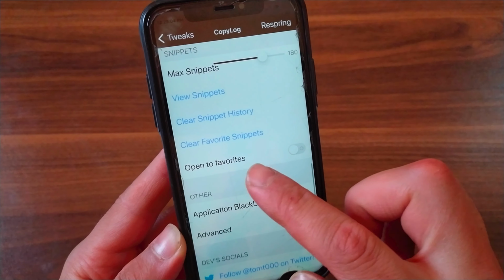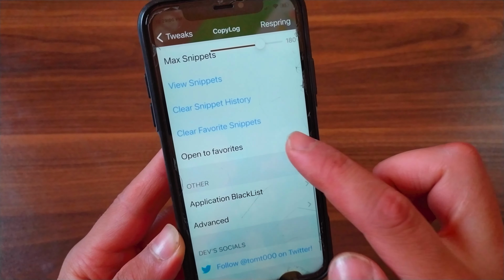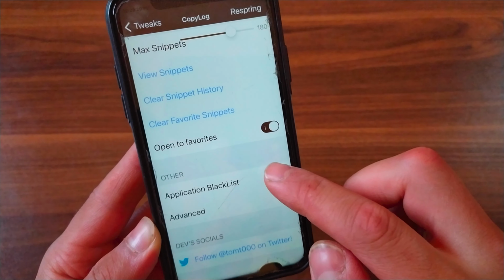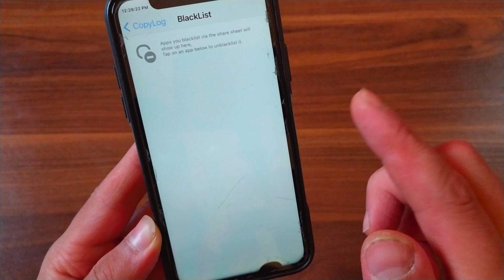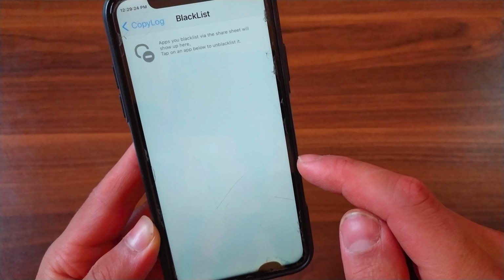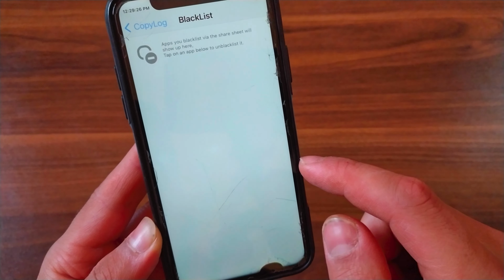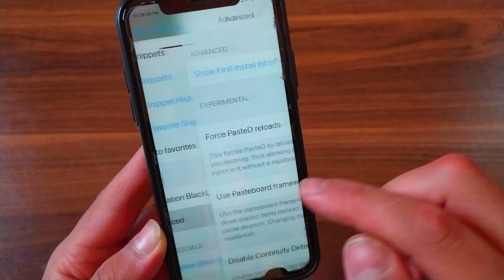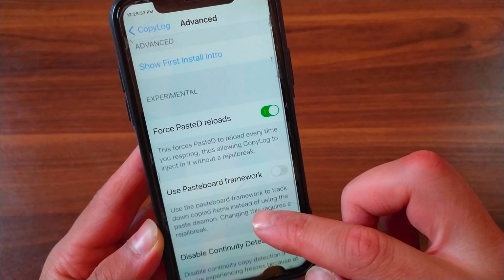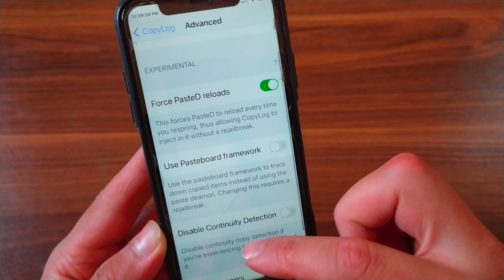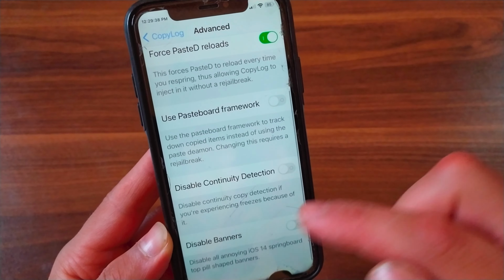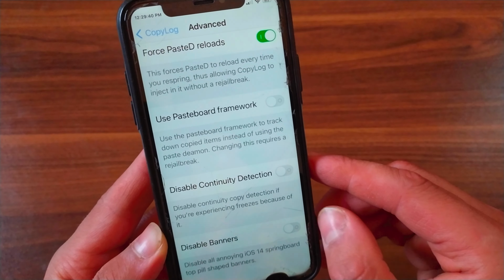Here you can enable open to favorites, and this will make the tweak instantly open to favorite snippets. In blacklist option here, apps you blacklist via the share sheet will show up here. In the advanced option here, you will get more options, but know that these are experimental features. These options may not work as expected, although they work for me without problems.